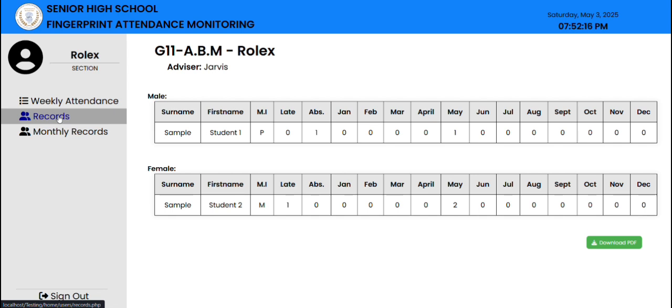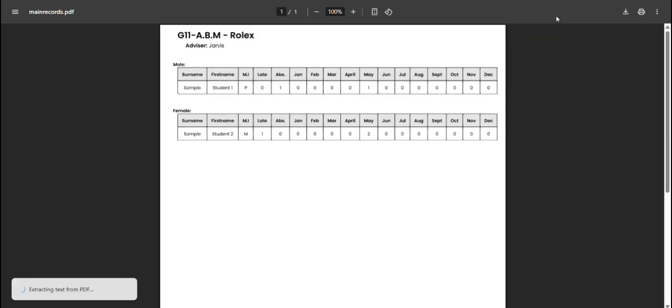Now we are on the record section. In this table, we can see the records of each student each month. In this, we can easily download this table in PDF format.